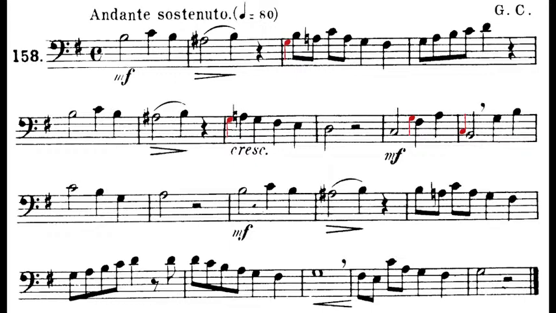First notes. Si, ready, and si, do, si, la, si. Sol, si, la, do, la, sol, fa, sol, la, si, do, re. Si, do, si, la, si. Sol, la, sol, fa, mi, re. Do, sol, fa, la, do, si. Sol, si, do, si, sol, la.